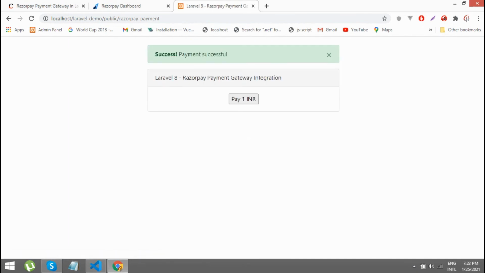Why is the internet so slow? Okay, so you can see here the payment has been successfully received.